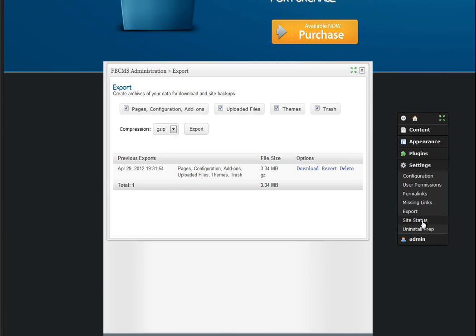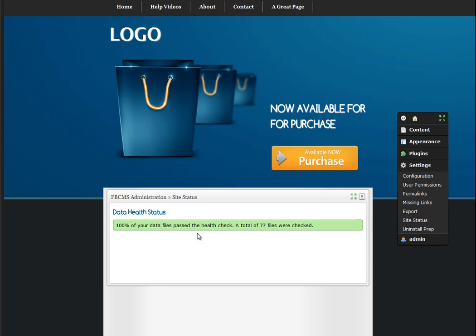Site stats is pretty simple. It's just going to tell you the health of your fan page, whether all of your files are healthy. If something's been removed or something important is going to be removed, it's going to tell you that it's not 100%. It's going to tell you how many files that you have in your fan page at the moment.